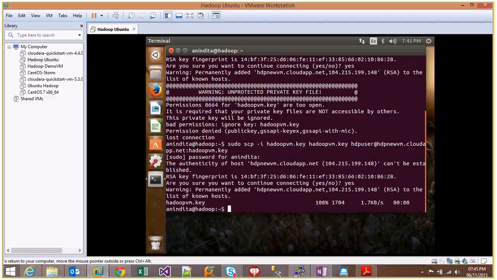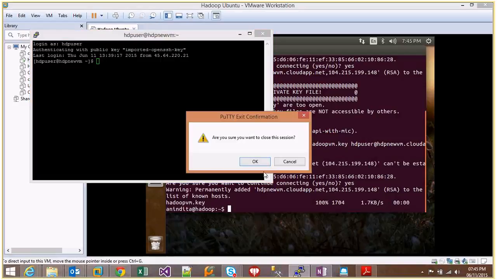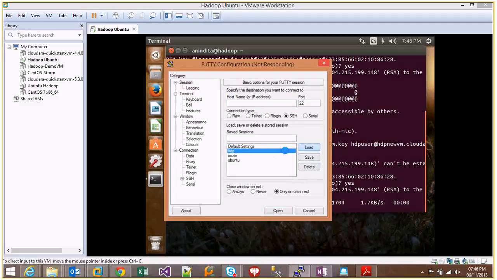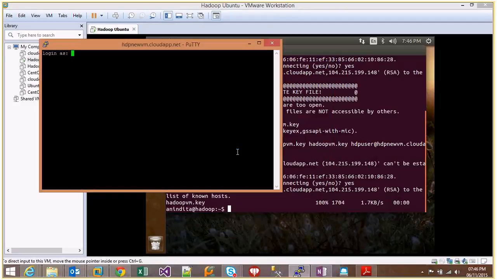All right, so the key has been generated. Now I should be able to connect to the VM. Next we need to move the private key which we have just generated to the .ssh folder, and rename it to id_rsa.